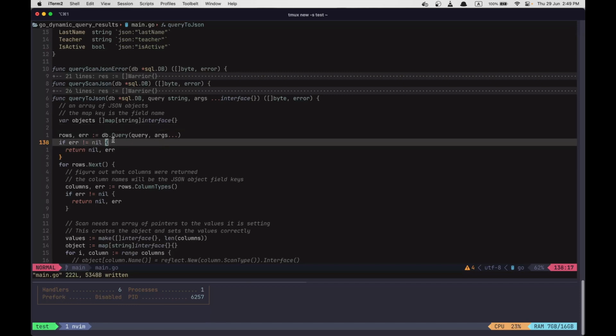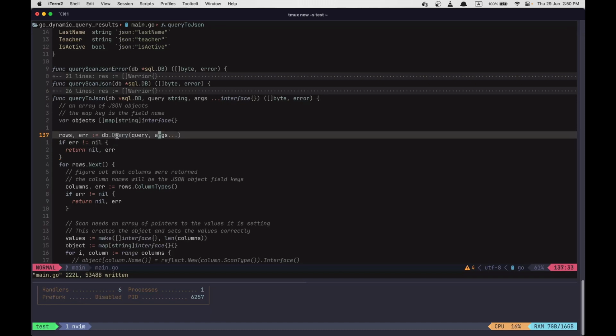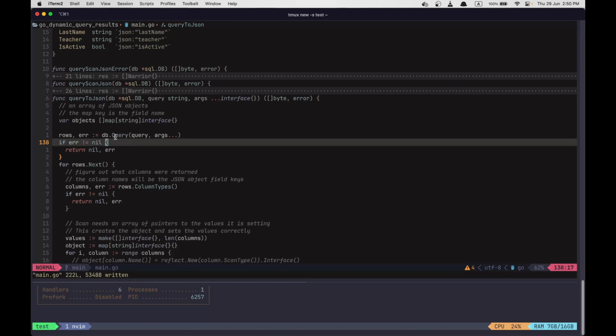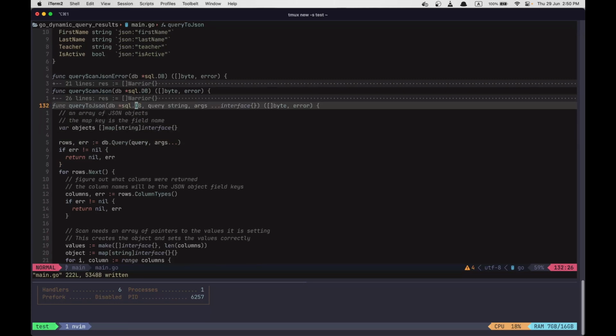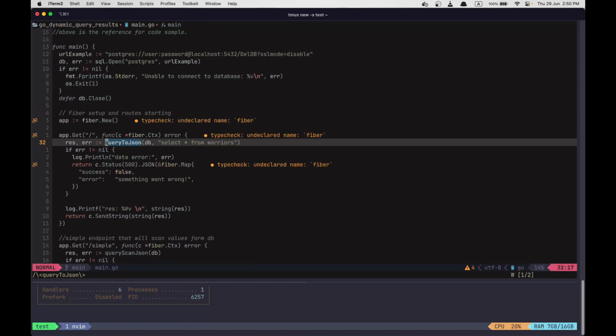Then the rest of the code is simpler in some parts because it follows Golang convention. If you're working with Golang, you might see it 1,000 times or a million times, I don't know. What I'm doing here is I have an open DB connection coming into this function. On that DB connection, I have a query method, so I can supply my query, and my query is right now statically set to select star from the warriors table.